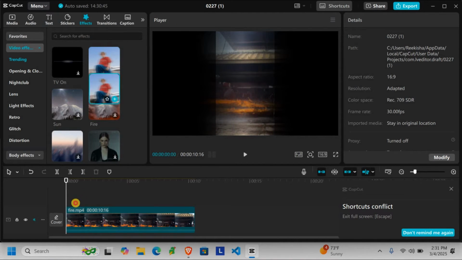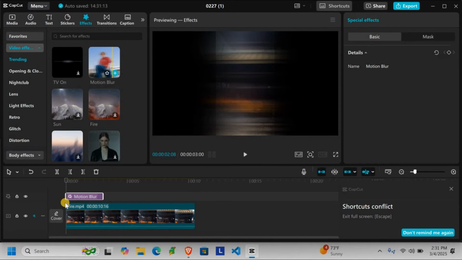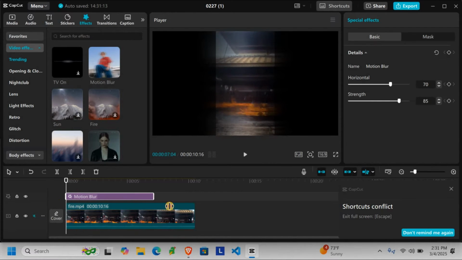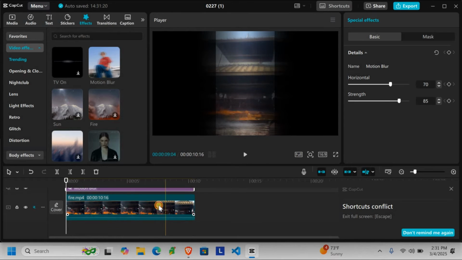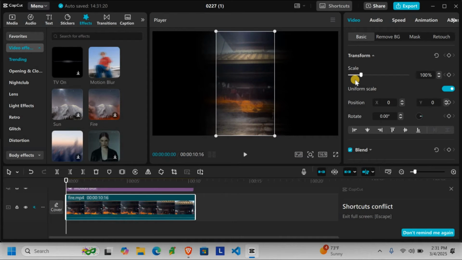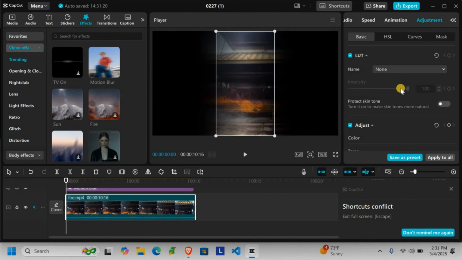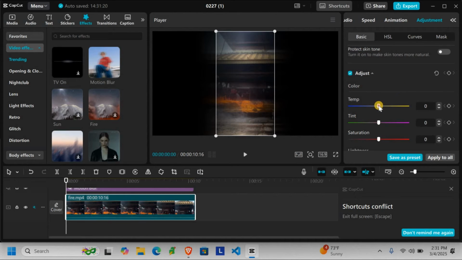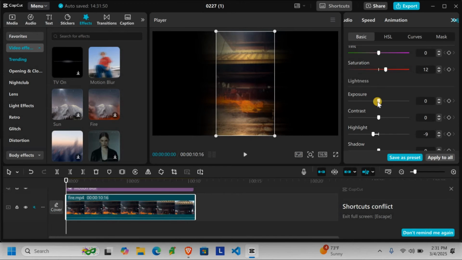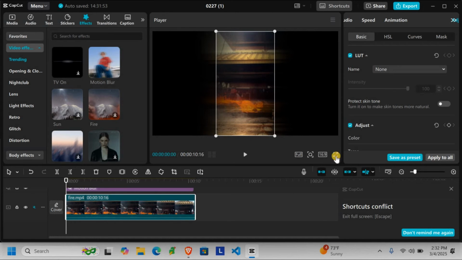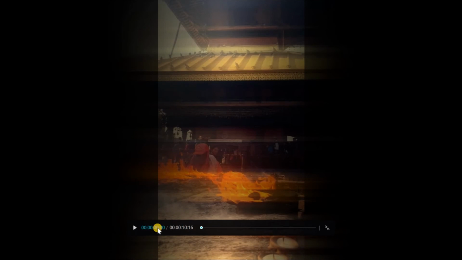Now to add it, simply drag it to the timeline like this and adjust its duration like this. Once you adjust it, click on the video and click on Adjustment right here. From here you can adjust its color. Let us adjust it like this. Adjust it like this. Now once you have adjusted it, preview your video so that everything looks good.